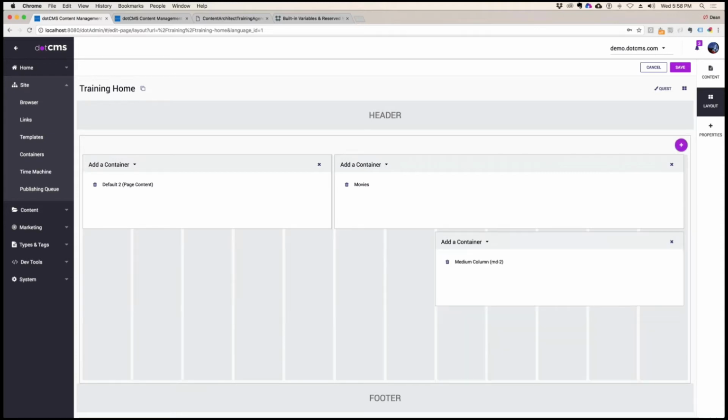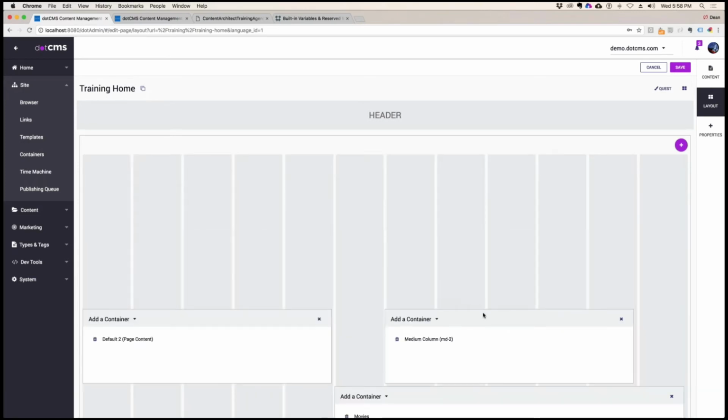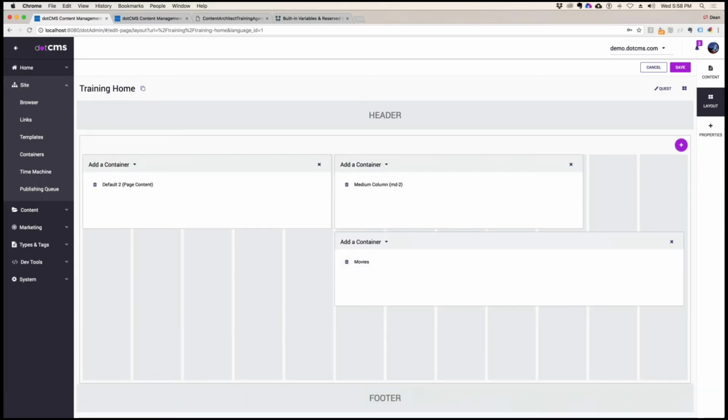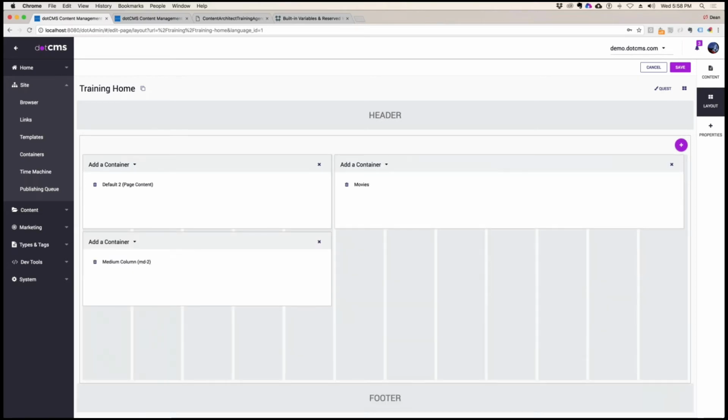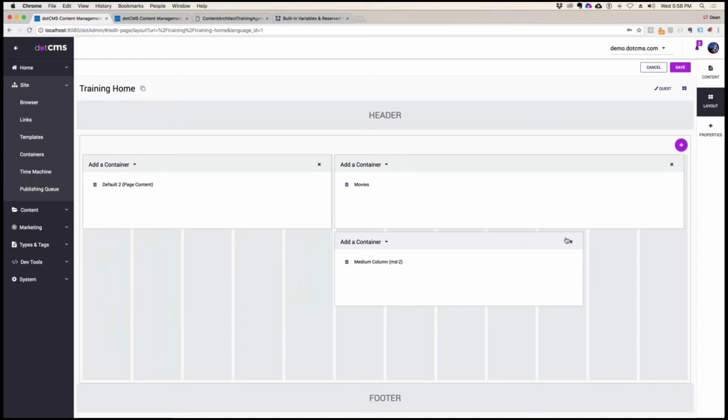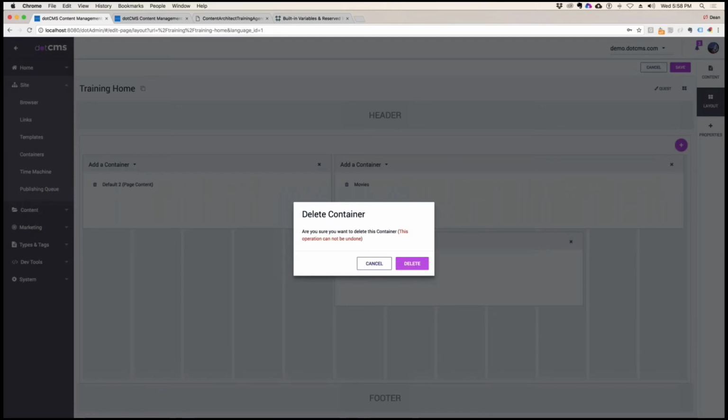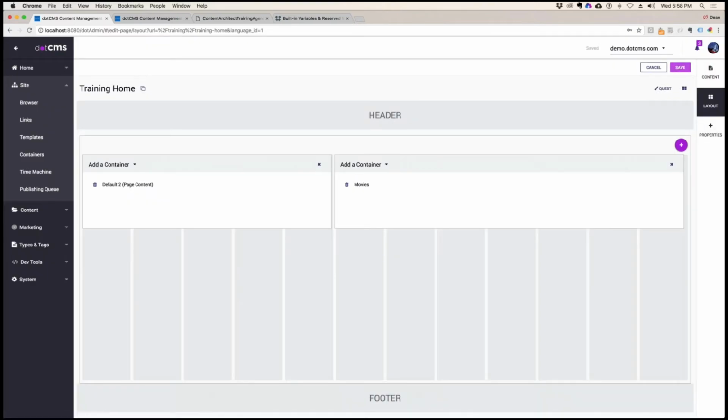And, you know, I can drag this guy around. I can, you know, now I'm really messing it up. I'll just drag this guy back and I'll put my movie container back up top. And yeah, I'll get rid of him. I think you guys get the idea. Yeah, I want to delete that. And save my layout.